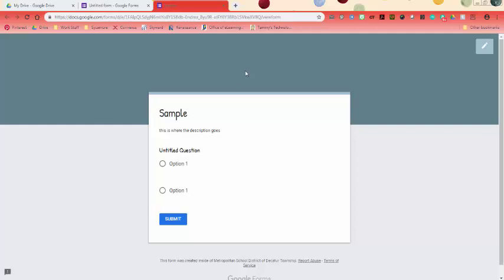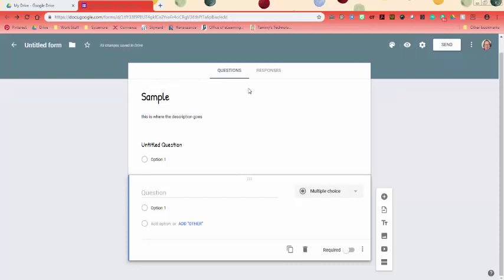So if you're giving a quiz to kids, this is what they'll see. If you have a survey for parents, this is what they'll see. To get out of this view, you can either click on the pencil so you can edit the form, or you can just click the X on that tab and it'll take you back to where you were editing.